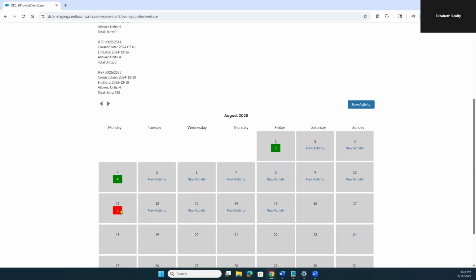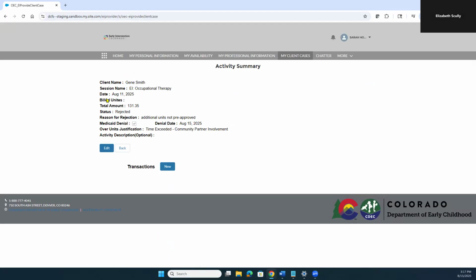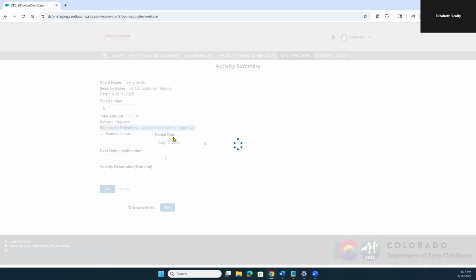For the rejected service, I'm going to open up that one. And you can see I had my over units justification here, but there's also a reason for rejection: additional units not pre-approved. This may or may not be a policy for an EIB that a provider is contracting with. I just made this up. So I can edit this.